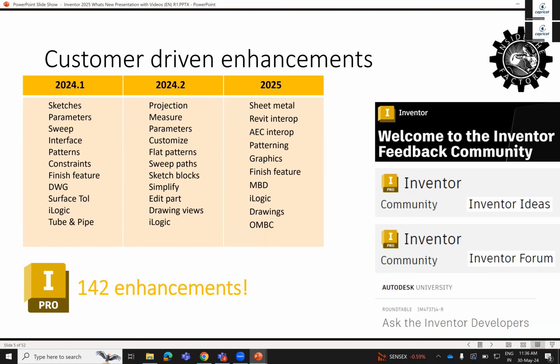Whether it may be on sheet metal, or interoperability, like bringing third-party CAD data or Autodesk's own data like Revit or the rest of the things into Autodesk Inventor, or a few of the modeling enhancements. Either it may be sheet metal, assembly, or documentation.